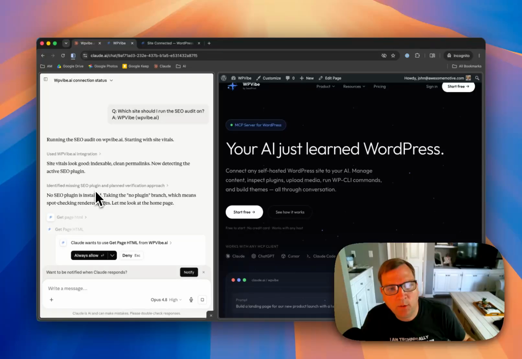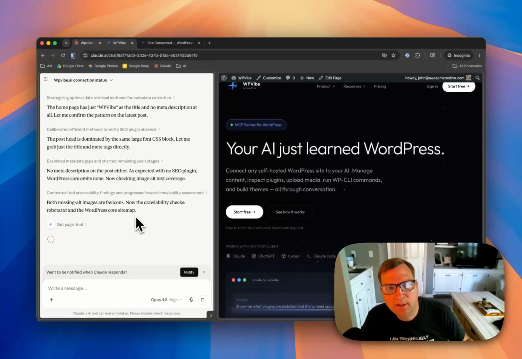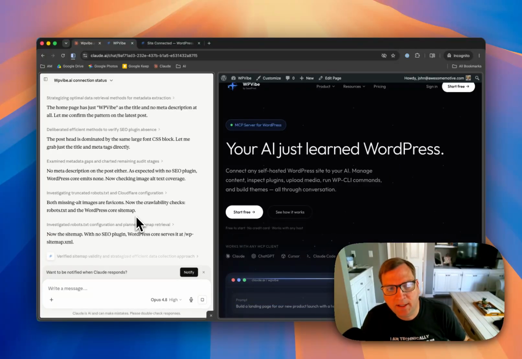Okay, so it sees I don't have an SEO plugin installed. And we're continuing to check alt tags for our images. And now it's looking at our robots.txt and sitemap. So again, we knew this was to be expected. Let's see what it proposes.